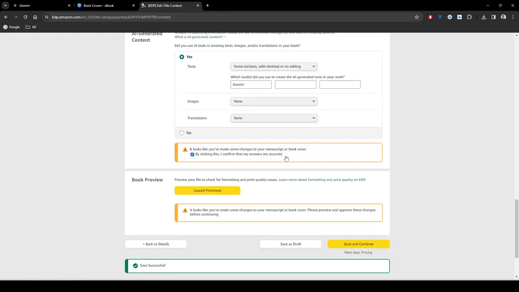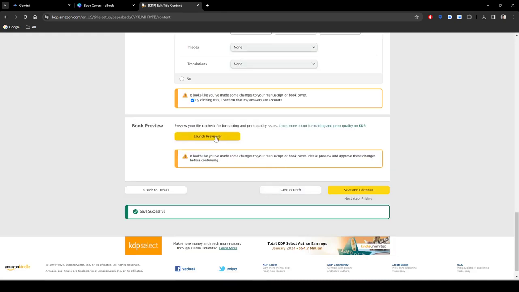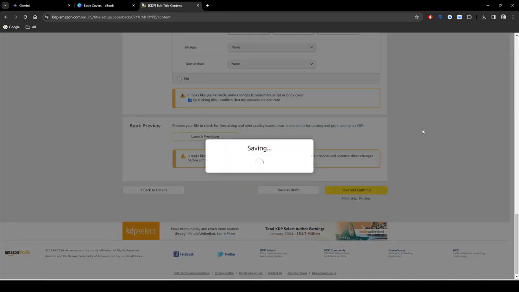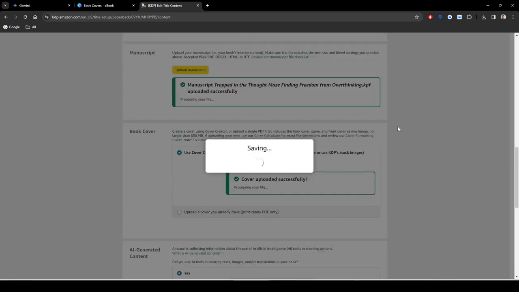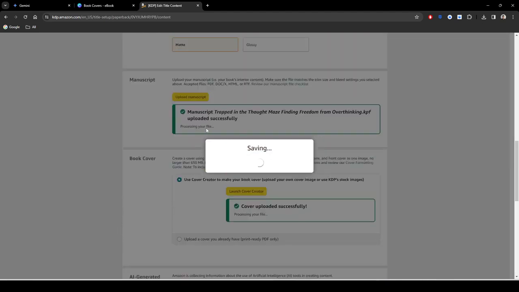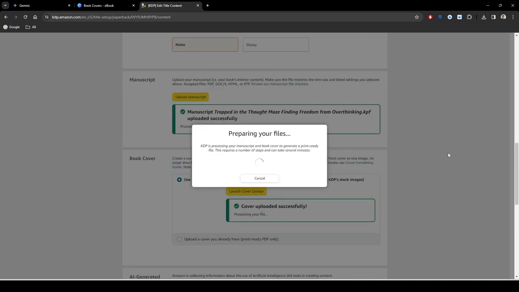You tick this again, and then launch previewer. So now we will have to wait for the manuscript to upload and process. Preparing is just processing the file, so we'll wait for that, and then we should be able to see our extra pages that we added from Kindle Create. So make sure that you are using those files, not the docx. That just won't be good.